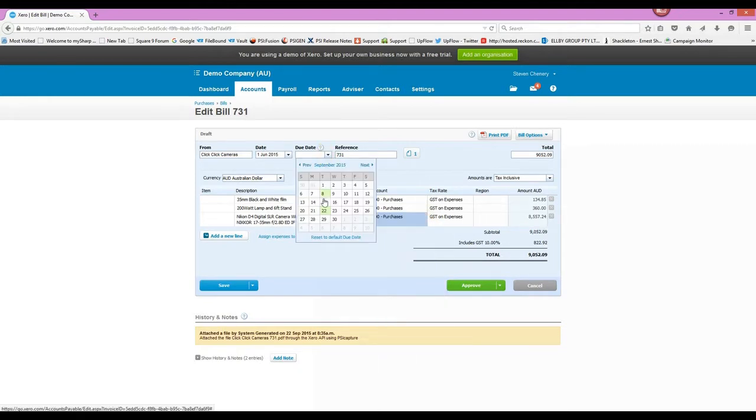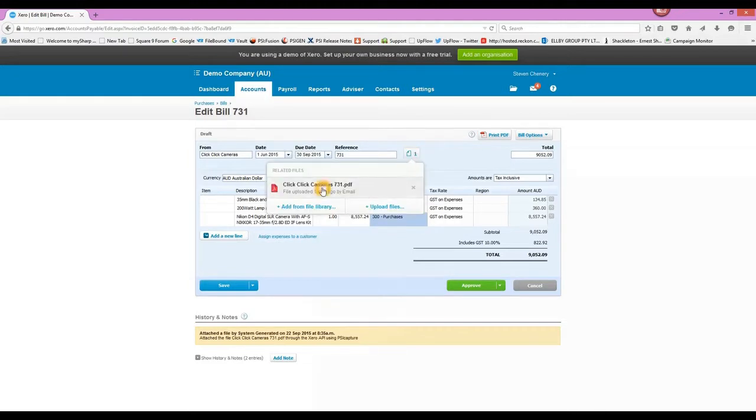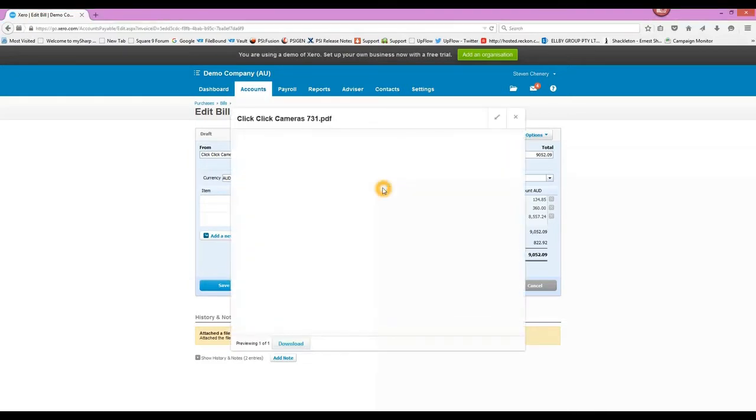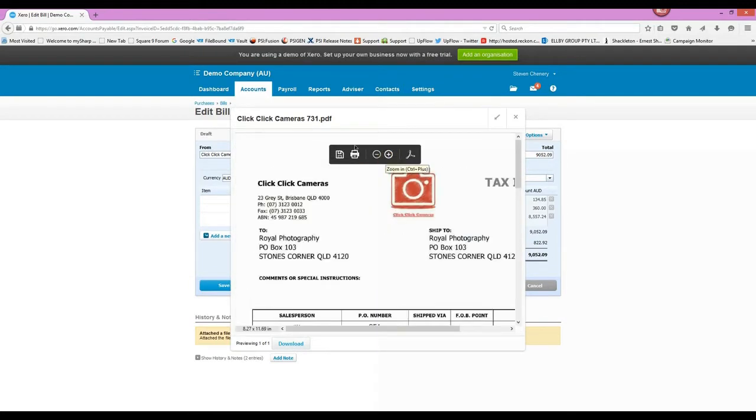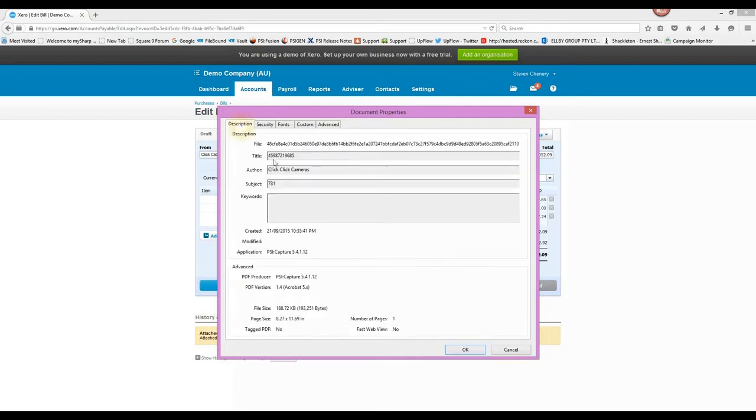They can set a due date. PSIcapture can also pass the due date if you're wanting to set up certain rules, and we can also have a look at the PDF that was sent through. And there's the PDF. We can also name the PDF according to your rules, and we also have the document properties, which we have populated the title, author and subject with key elements from the vendor invoice.